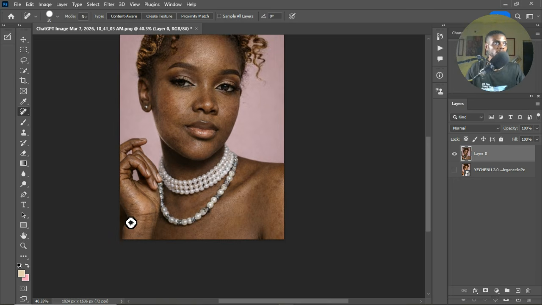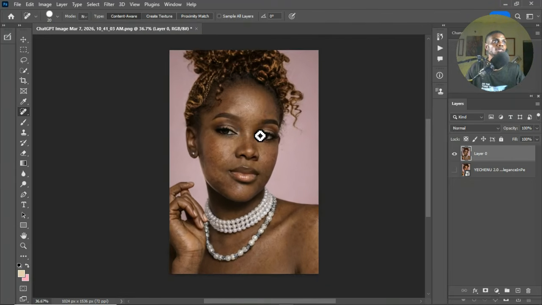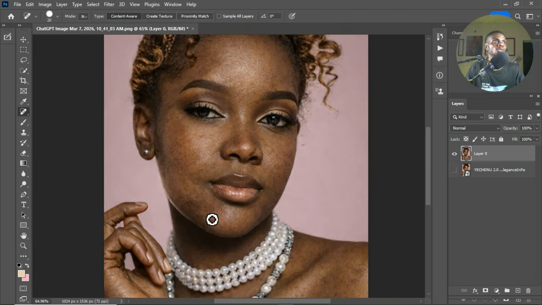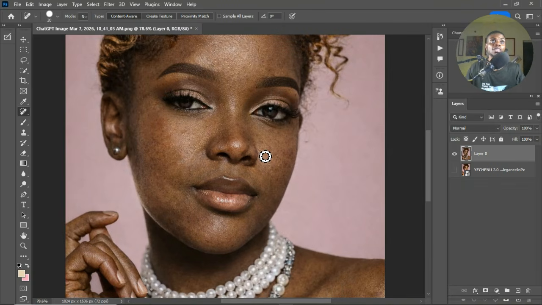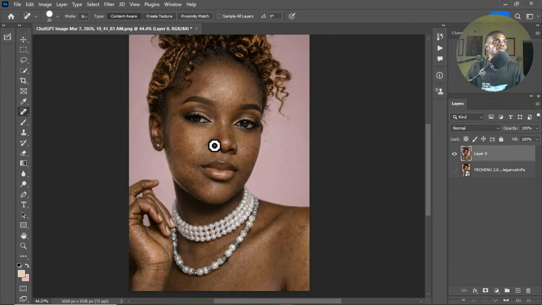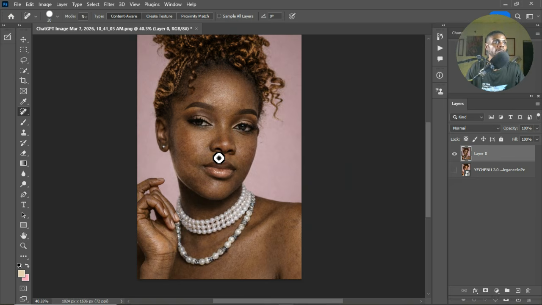Alright, so I'm done doing some simple cleanup. Now the mistake beginners make is that they don't work on the skin blemishes first before doing their frequency separation, and they do too much, and at the end they get plastic skin and not natural skin. So this is the simple first step I usually do. Then we can move ahead to do a more advanced technique.